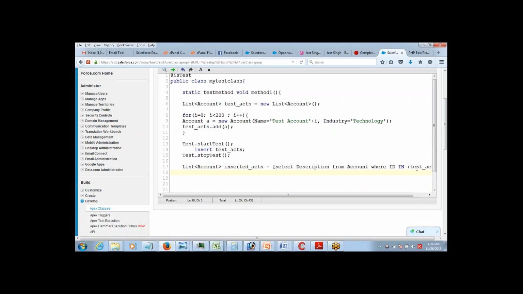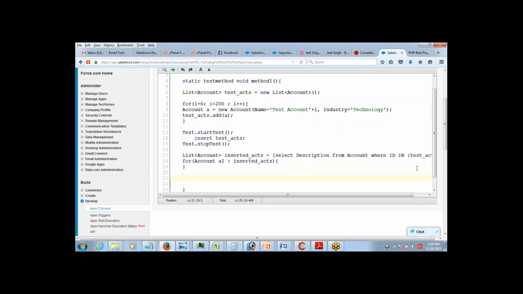Now I have to check the description field for these records. So I can write another for loop, say for account A1 in inserted accounts. Okay, how will I check if the value of description is equal to technology account or not? There is a method called System.assertEquals, a predefined method.